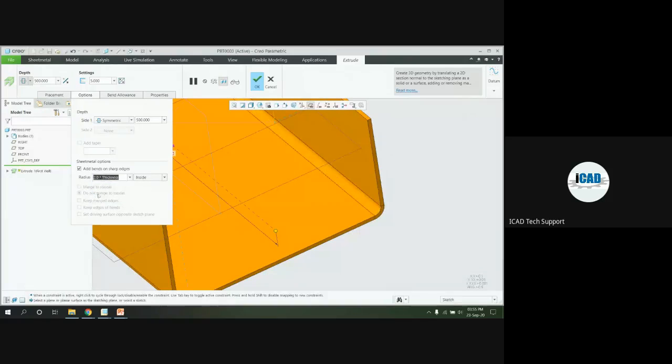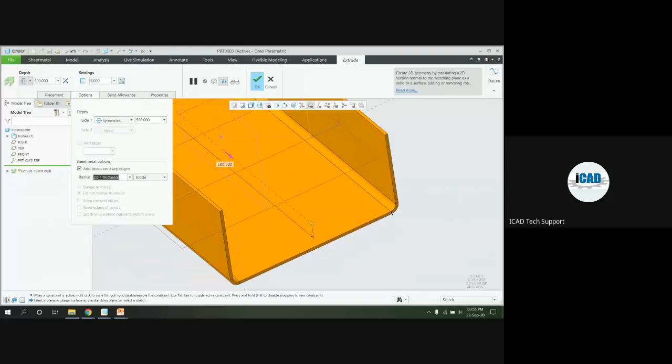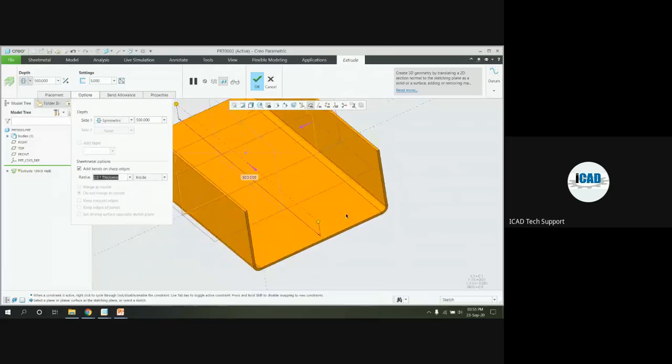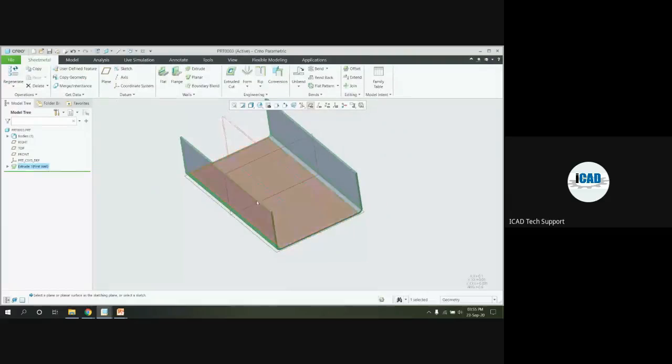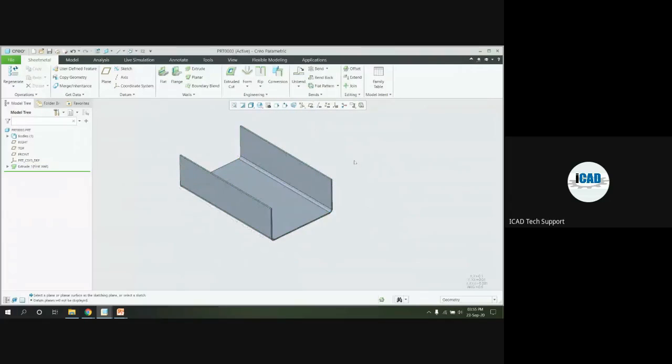If we want to do it by thickness, this will automatically get collected, and if you want inside or outside, we have this flexibility to select the radius for the bend areas. You can see, after clicking on this OK, the sheet metal first wall gets created.